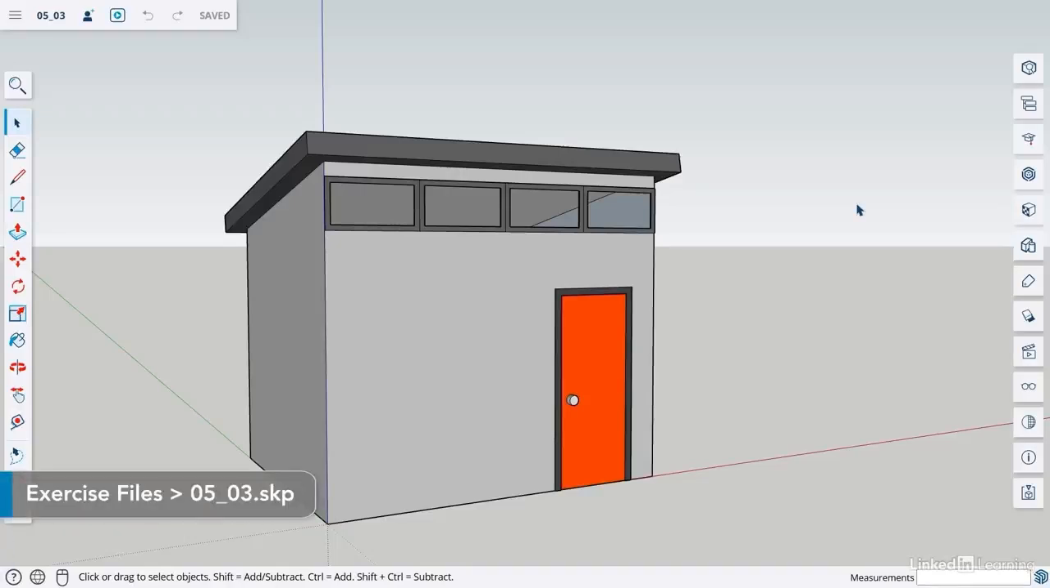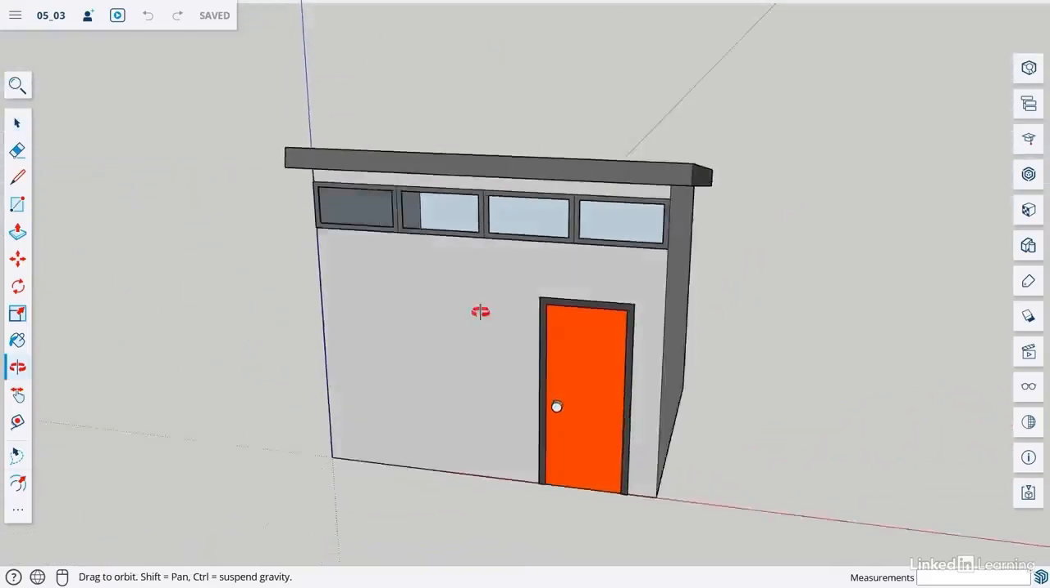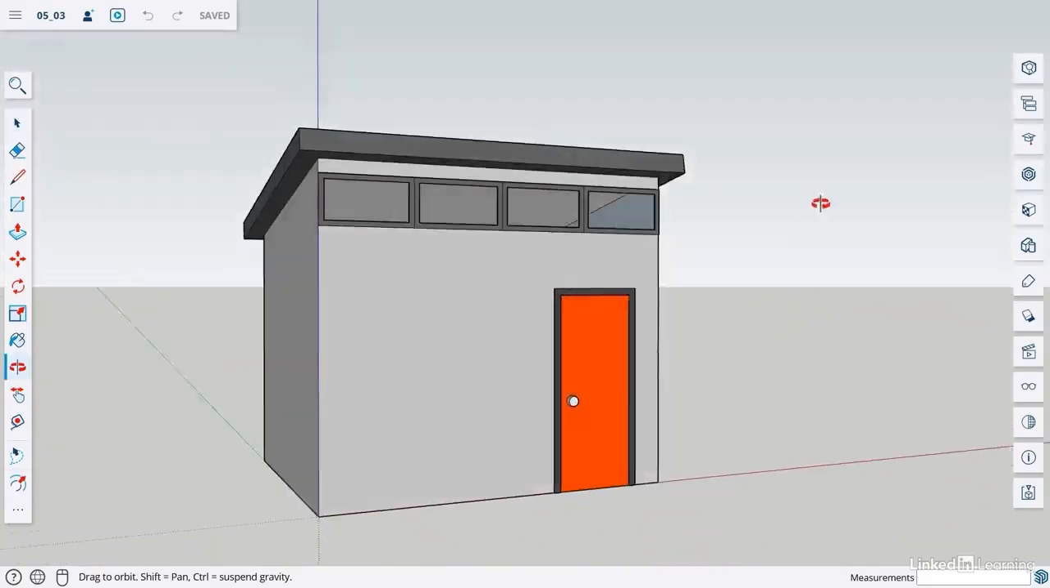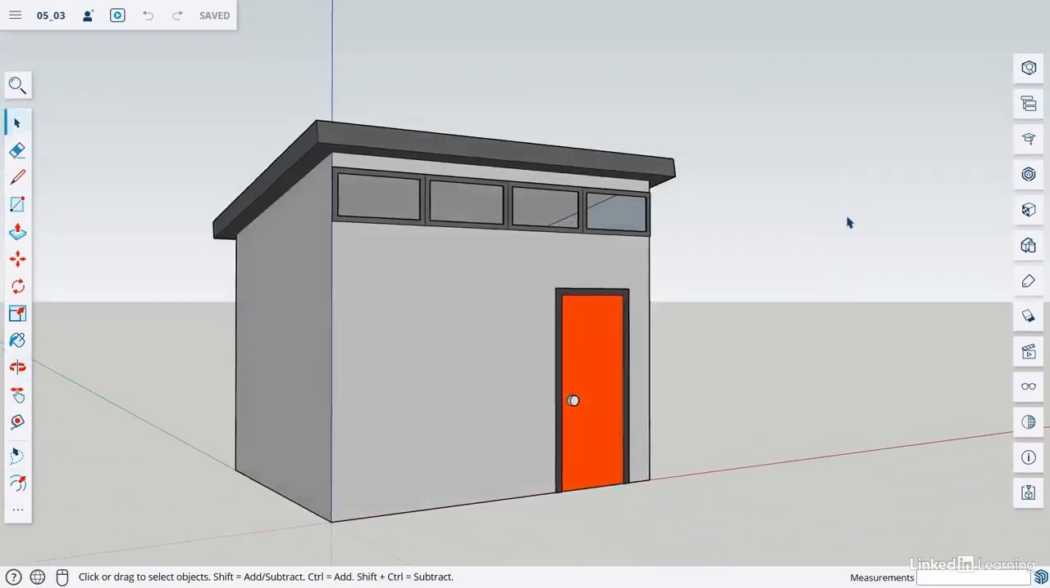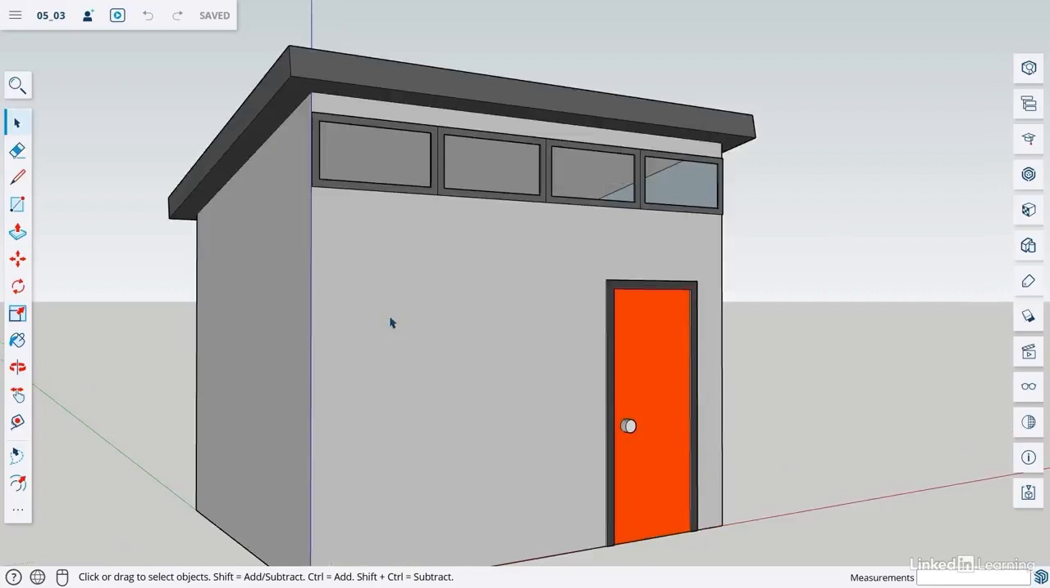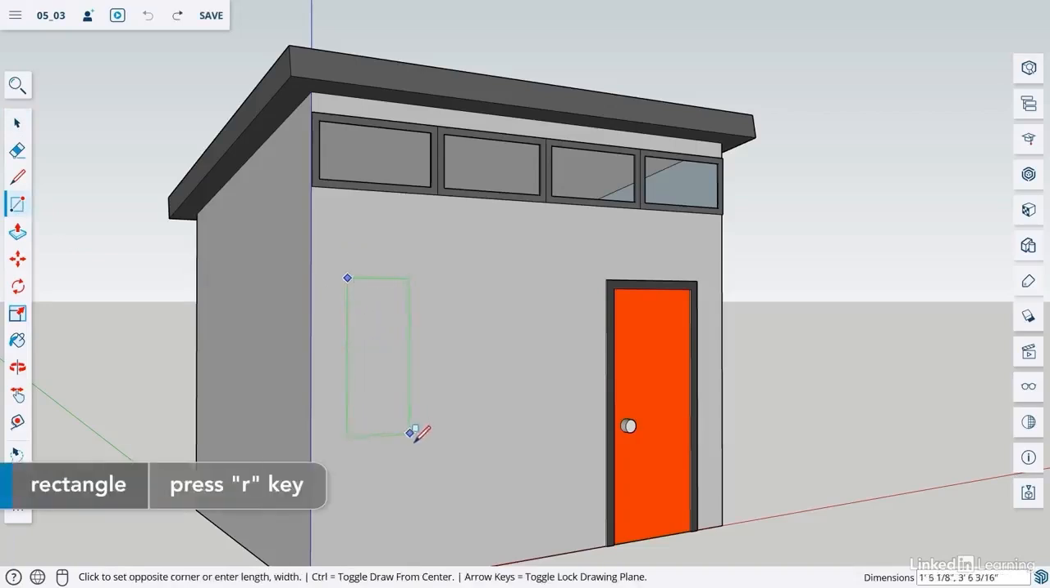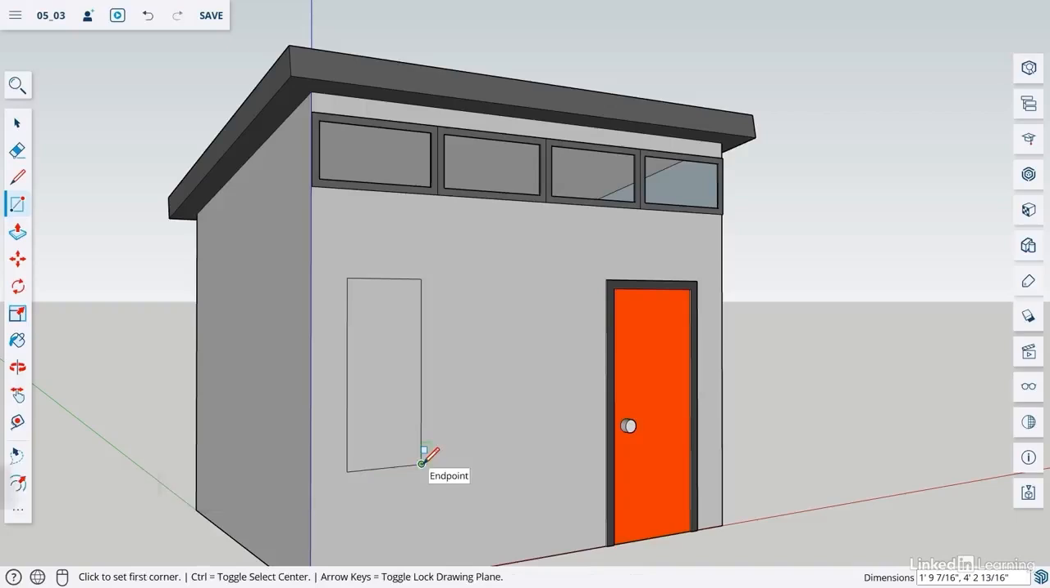Now let's take a look at some additional features of components. Here I have a little backyard shed, and let's go ahead and create a window. In fact, we're going to use components to create a standardized window that we can place anywhere. In order to create a window, we have to draw it. I'm going to start with a rectangle. I'm going to create a long skinny rectangle on this face of my shed.